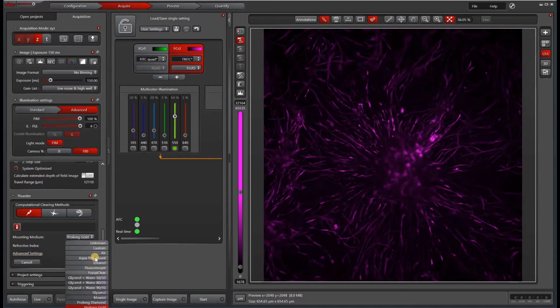If you don't see your mounting media on this list, go ahead and click custom and type in the refractive index. If you've gotten your mounting media from a manufacturer, they should give you the refractive index of your media. If you have a refractometer, you can actually measure the refractive index of your media, but I would say most people will have something on that list.